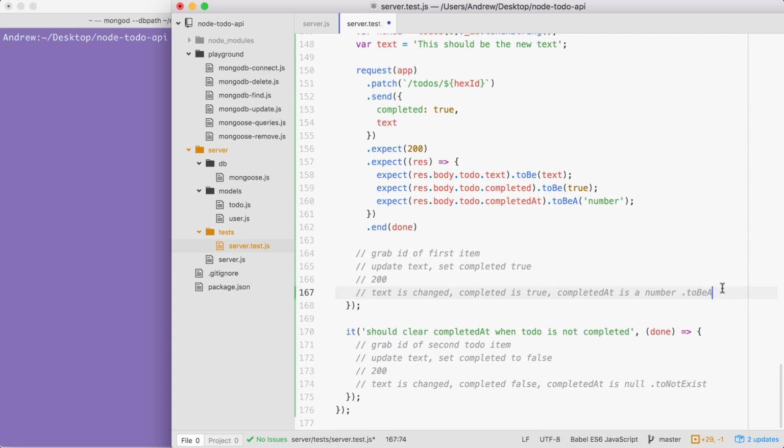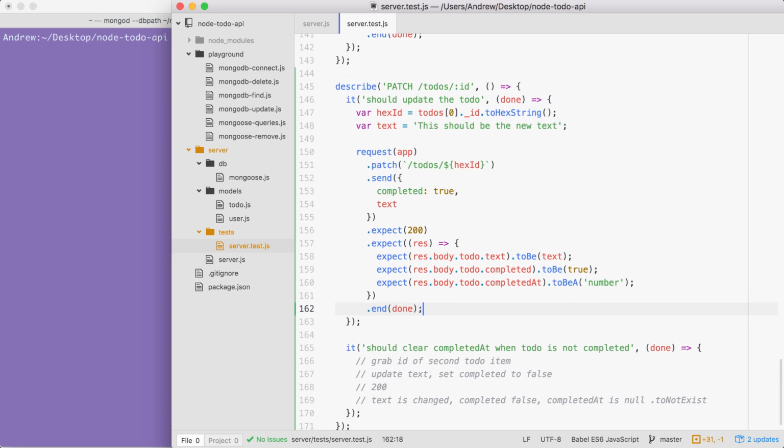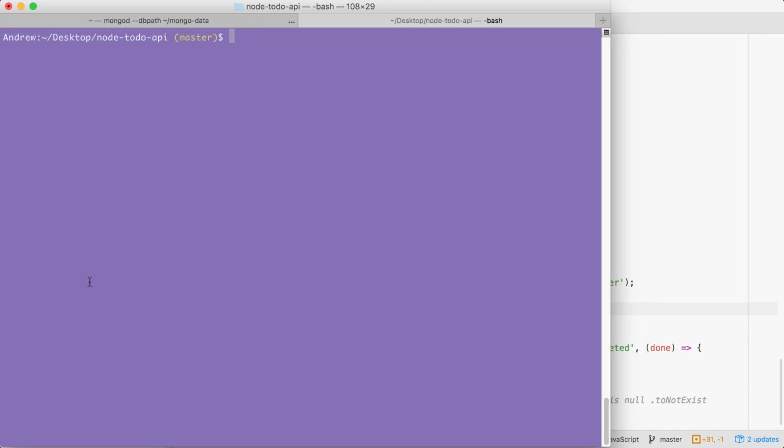With this in place, our first test is now complete. We can go ahead and remove those comments and actually verify it's working by running it over in the terminal. Our second test is going to fail. That's fine as long as the first one passes. We're good to continue on.